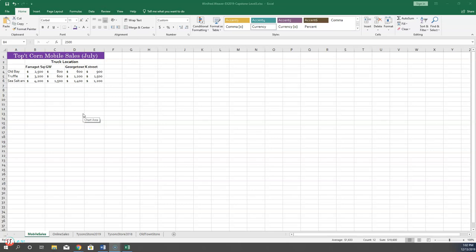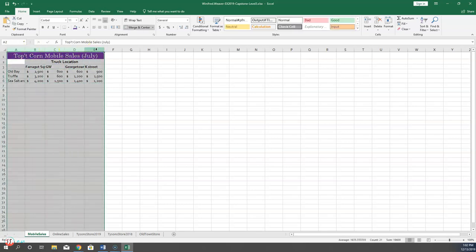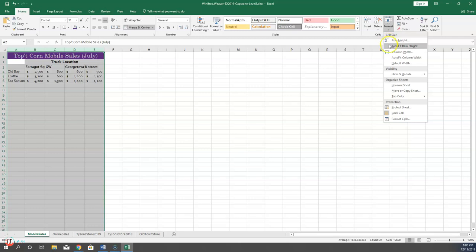Step 7 says autofit columns A through E. So in order to select a column, I click on A and highlight all the way over until we get to E. I'm going to go to the cells group, click on format, scroll down and click on autofit column width.